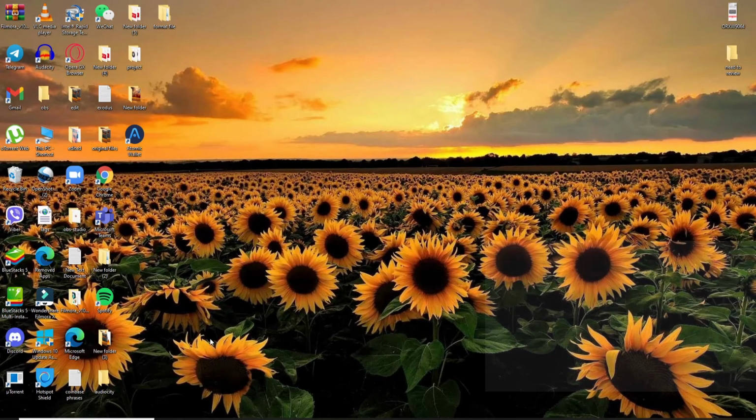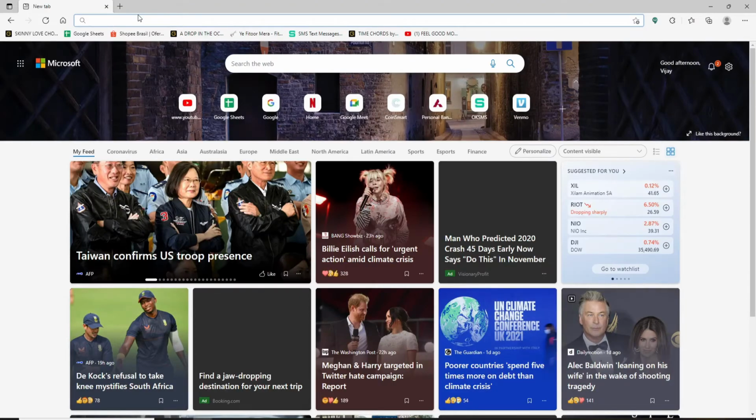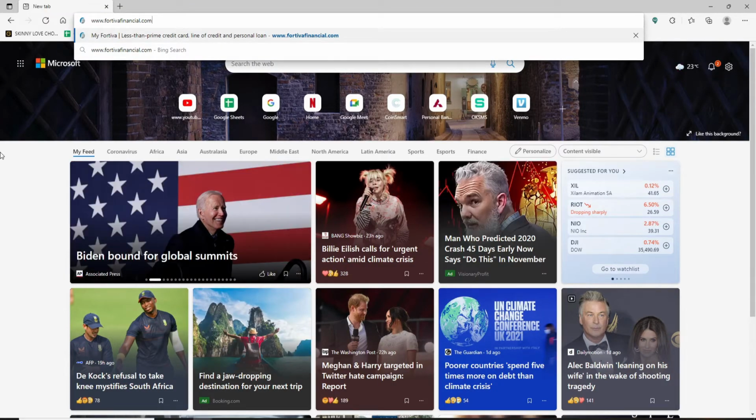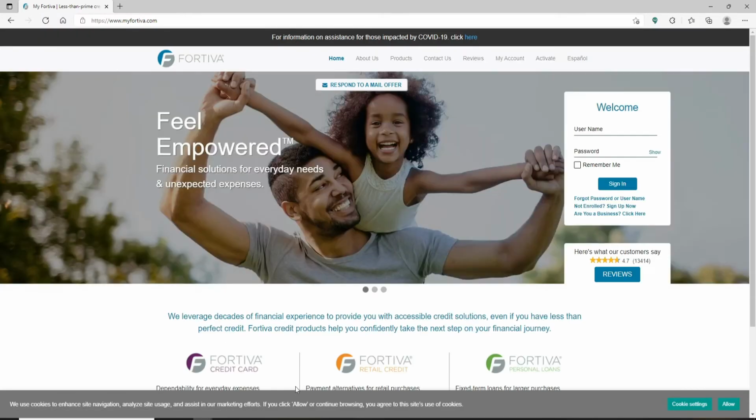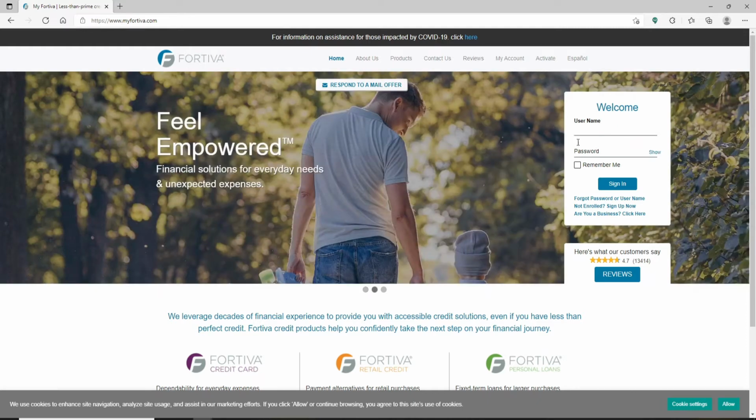Open up your web browser. In the address bar at the top, type in www.fortivafinancial.com and press enter. You'll end up in the main homepage of Fortiva. Go ahead and enter your credentials into the welcome box at the right hand side.